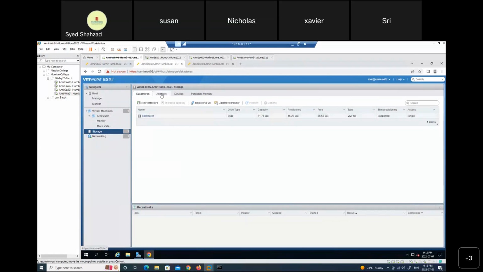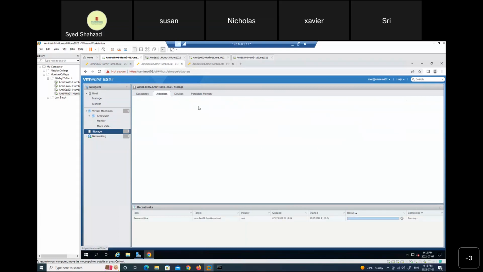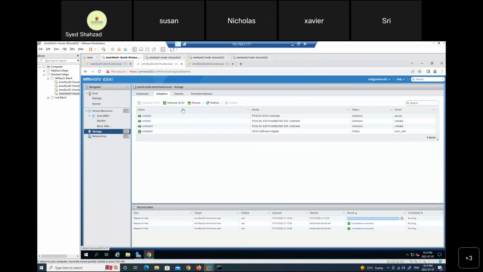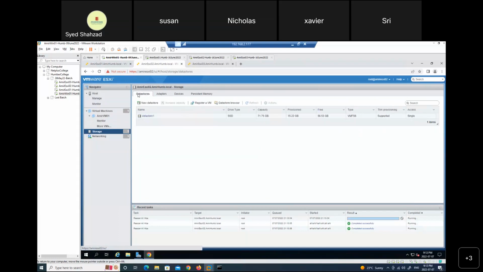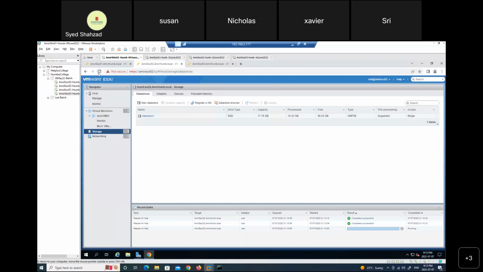Okay. So you know what? Add adapters, rescan, refresh, rescan, refresh, rescan, refresh, right? And then go back to the store and then refresh the browser as well. And whenever there is a refresh on this page, just click that button. Refreshing the browser again, and there you go. Still not there. Okay, seriously.